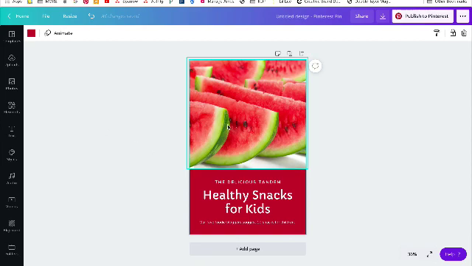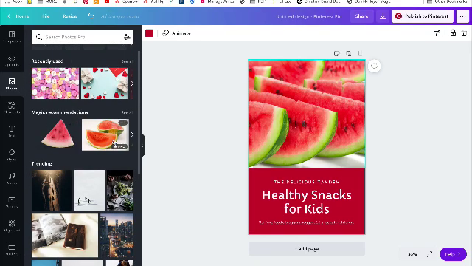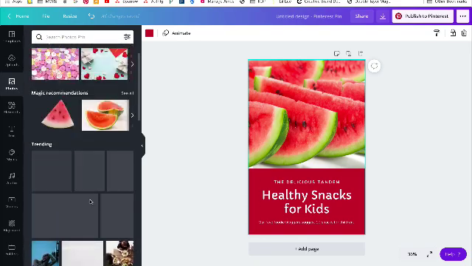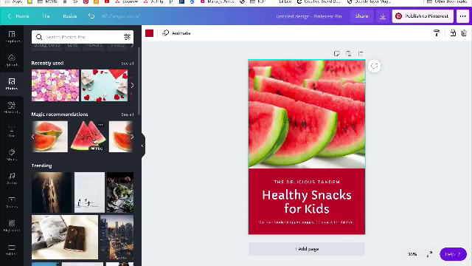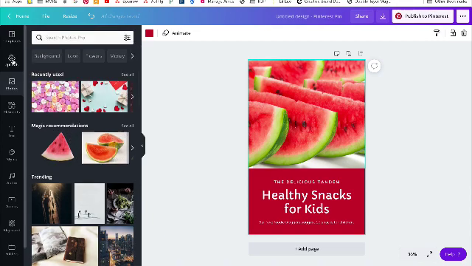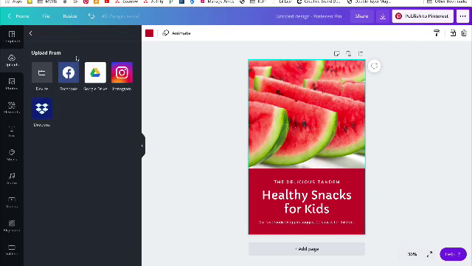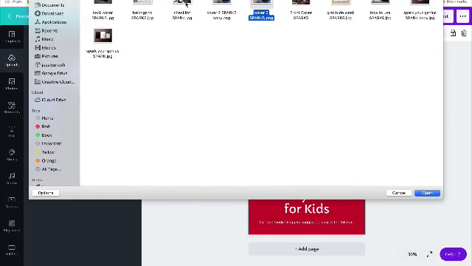Now, I don't want to show the watermelons. I'm going to change it to a different photo. So I'll come over here to photos. There are several that are offered. This is something new, Magic Recommendations. It sees that I have watermelons, so it's suggesting more. However, I'm going to upload my own photo. So actually, I'll need to go to Uploads, won't I? And Upload Media. So I'm going to take a second to upload an image from my computer.